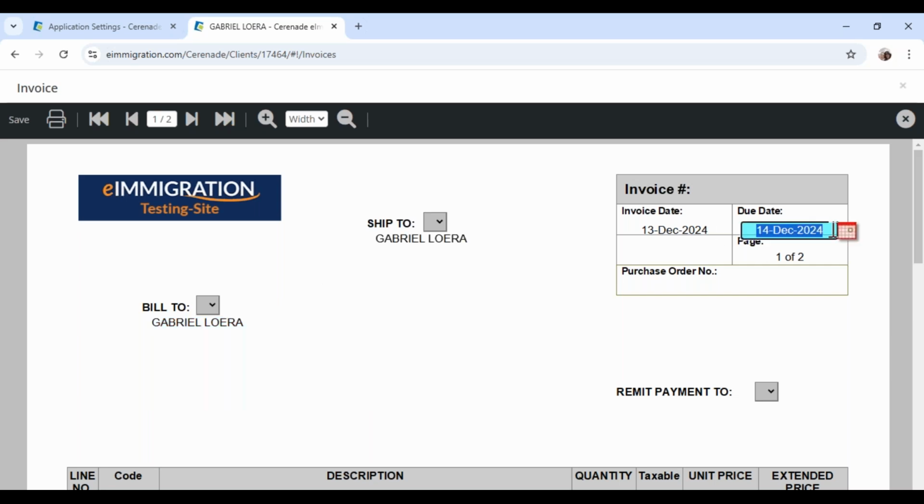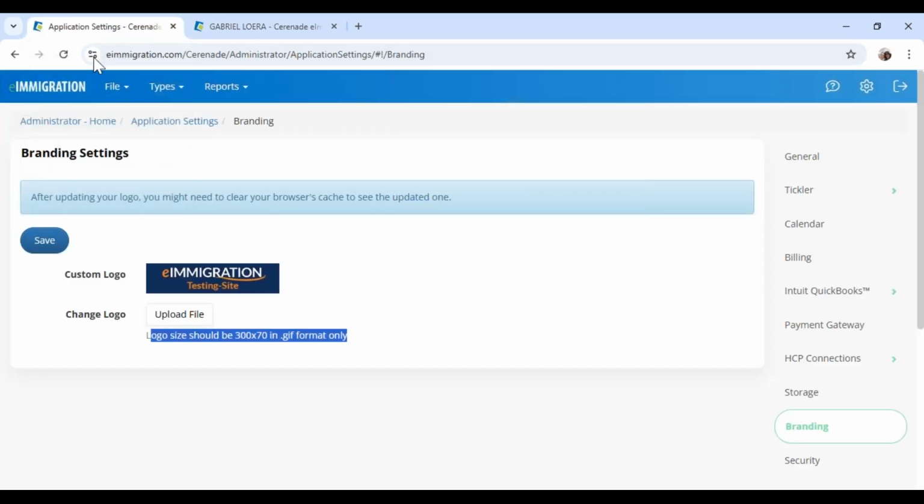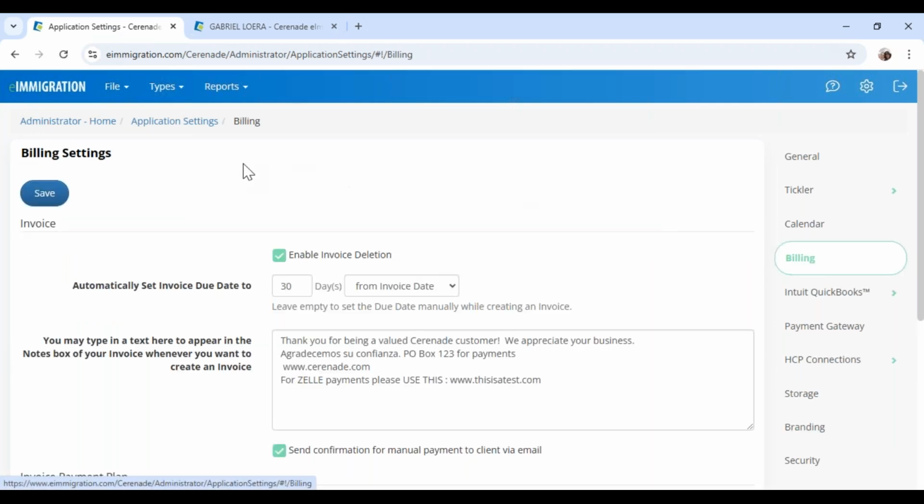The due date is also important. You cannot create an invoice without the due date. I actually recommend that you also look at the application settings for billing from the administrator portal. Again, you go to application settings, go to billing, and I recommend that you automatically set that due date. If you want, I don't know, 30 days from the invoice date or the 30th of the month. I highly recommend that you guys customize your settings to save time.